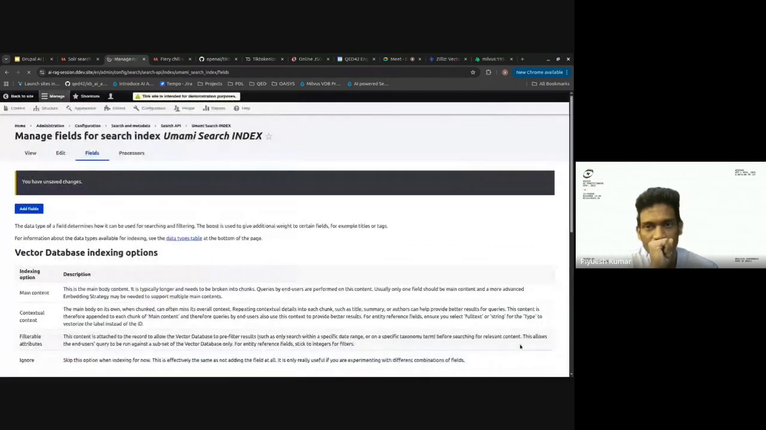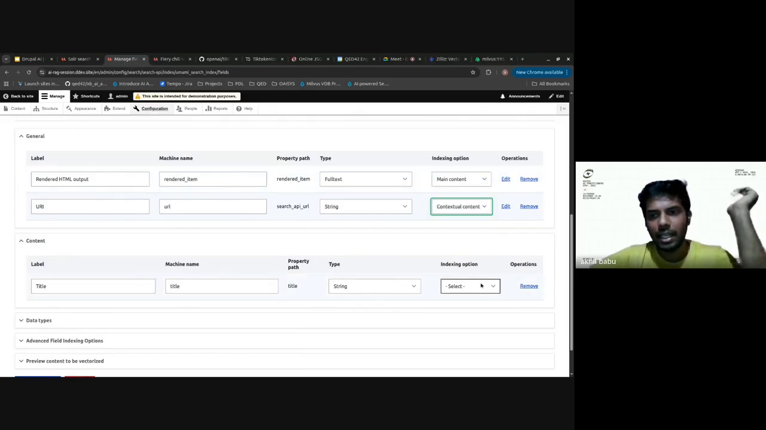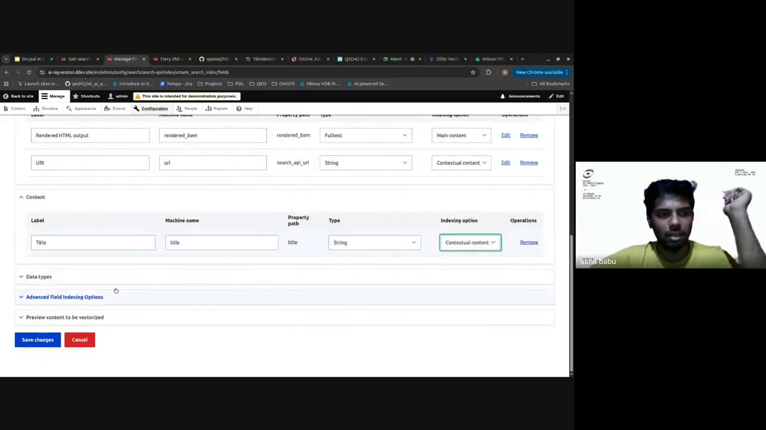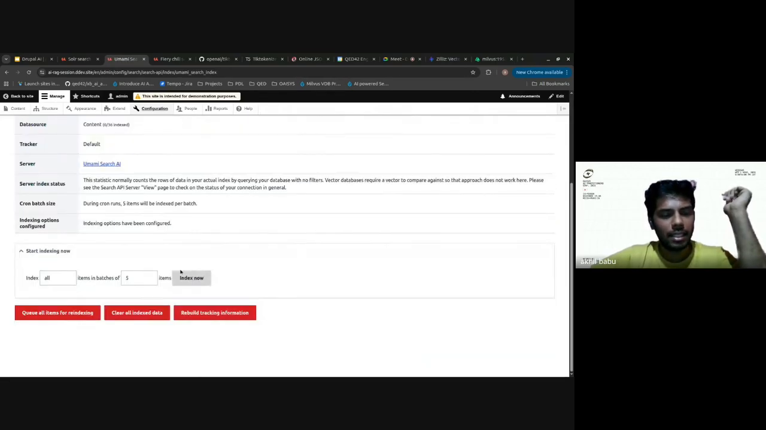Sure. So I have added 3 fields here. Rendered HTML output, I'm going to set it as the main content. And then I'm going to add URL and title as contextual content so that it gets added to all the chunks, and save the changes. And now that is set, let's start indexing the content in the vector database.